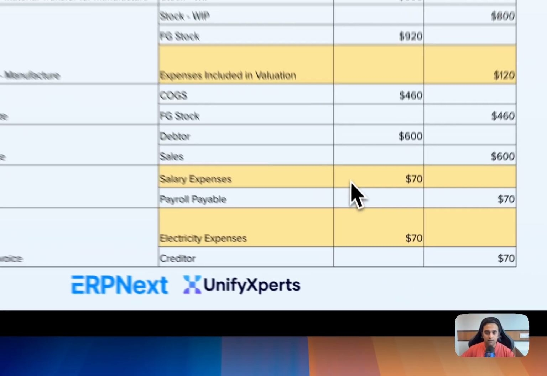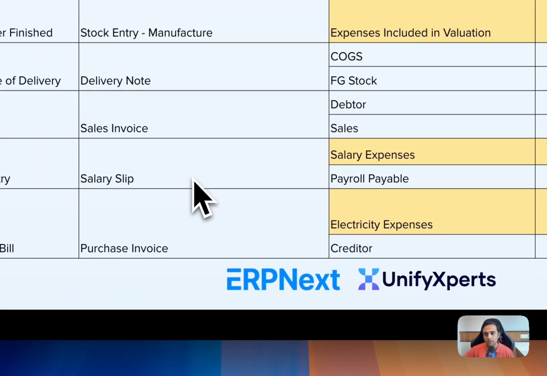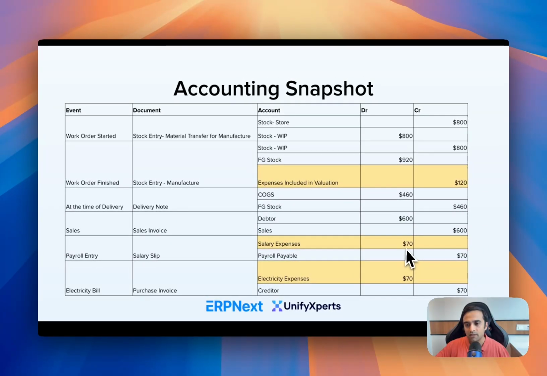And then at the month end, let's say, just for simplicity, let us assume the salary expenses were $70 and the electricity expenses were $70. So what you'll notice here is the expenses that I estimated and included in valuation is $120 and the actual expenses incurred was $140. So that is how it would usually be, right? What you estimate will usually not be what you actually incur. There might be certain variances, and how we handle those is something that I'm going to cover subsequently in this video as well.